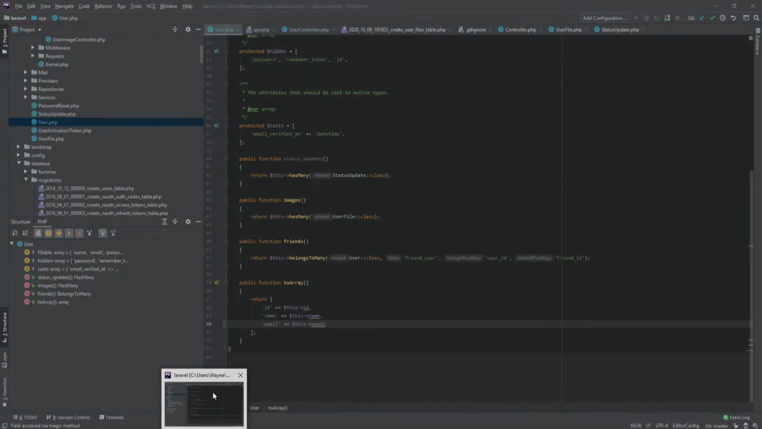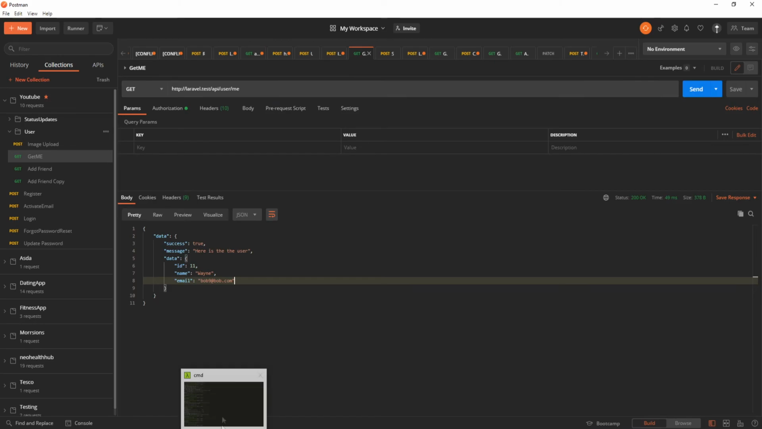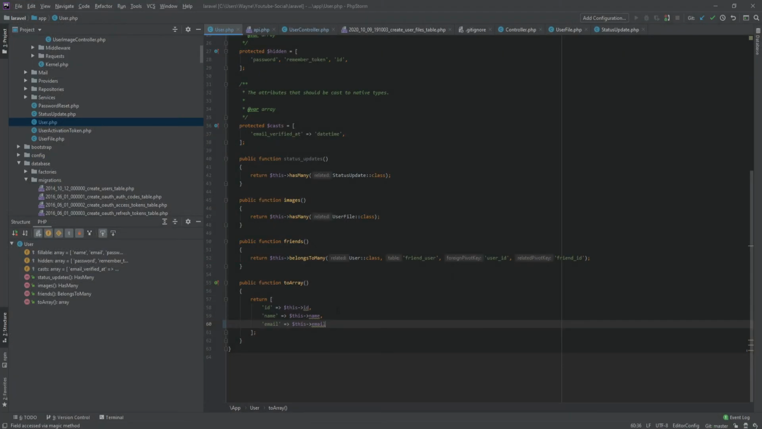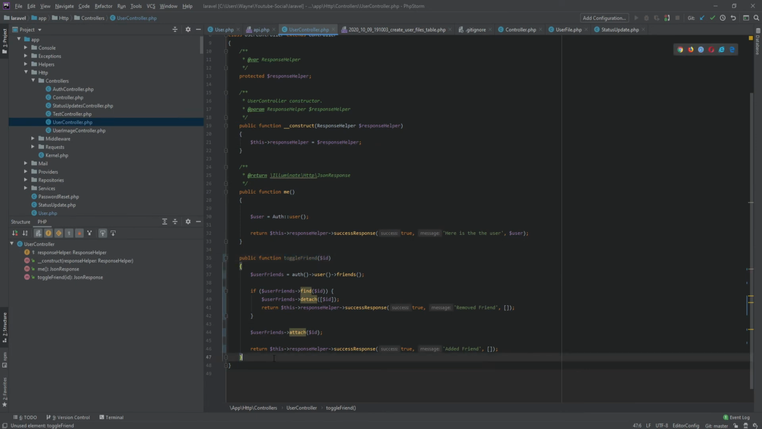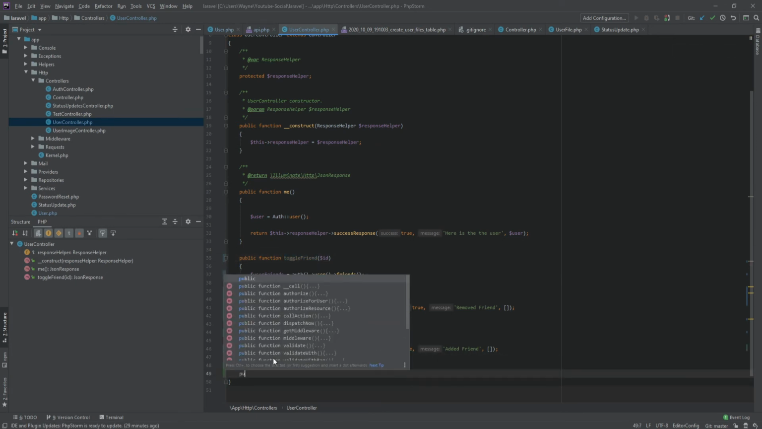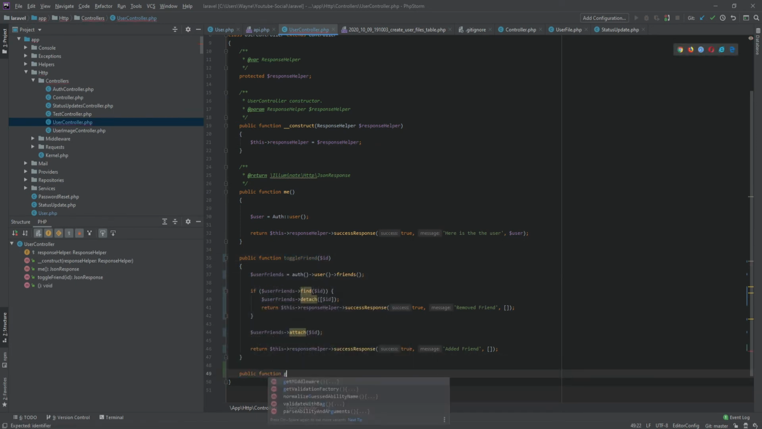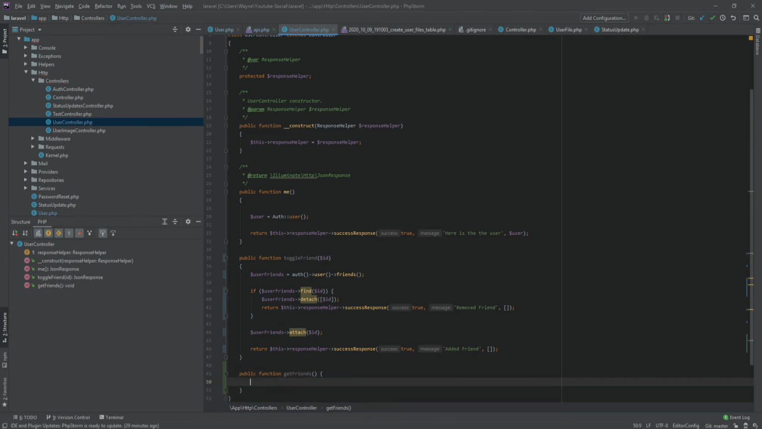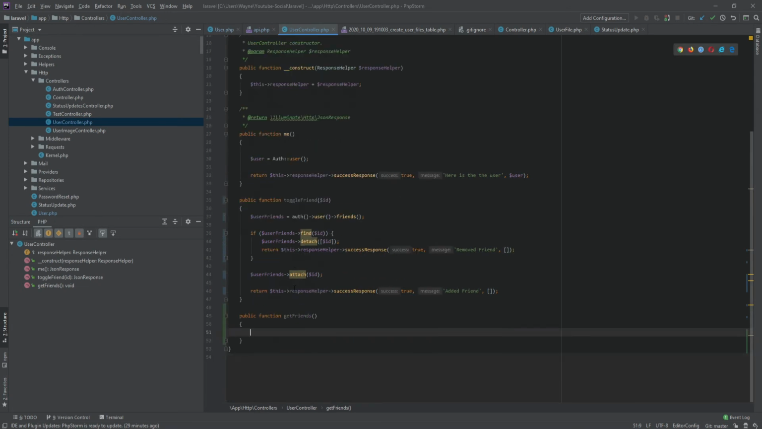Okay, so now that's done. We just need to do one more thing, and we actually need to get the user's friends, right? So let's go back into our user controller, and let's create a new function, public function, and we'll just call this get friends. Like so. Okay. And again, this is dead easy. We can steal the same logic here if we wanted to, like so. And then we could return a successful response if we want.